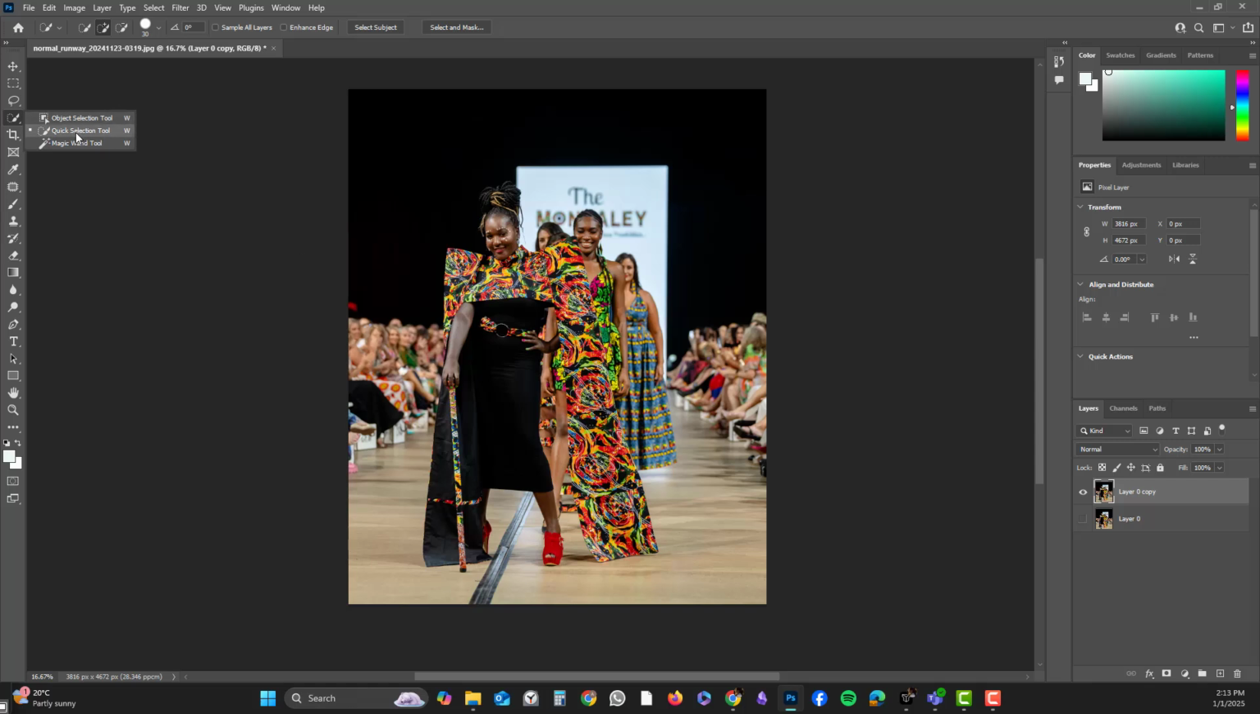So again, I'm going to use the quick selection tool, and then we will increase the size a bit, and then I'm going to select these items here, including the wings and all the stuff, and obviously her face as well.